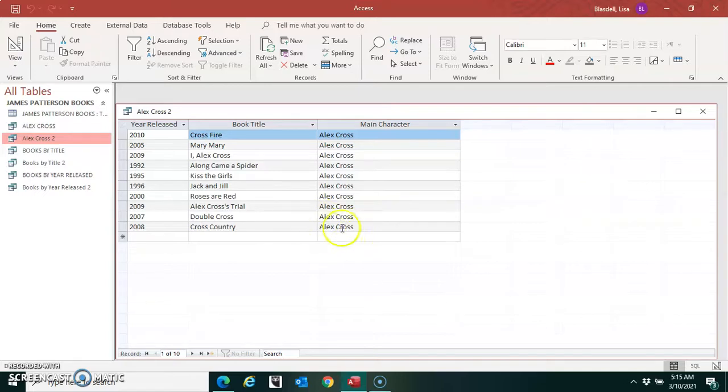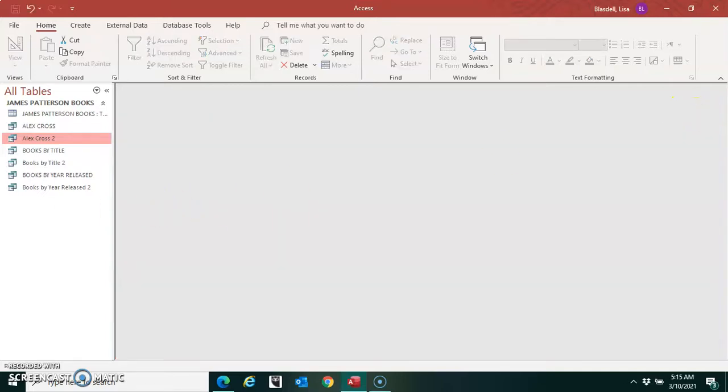Okay? All right, so once you get that all done, you can save it, close it, and send it to Canvas.